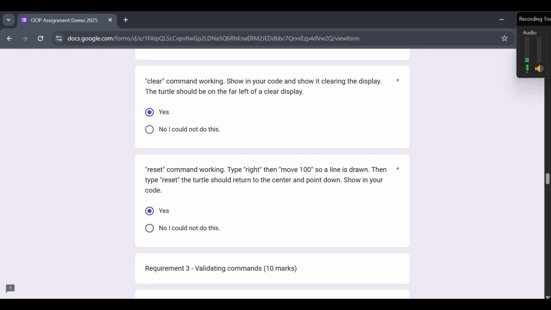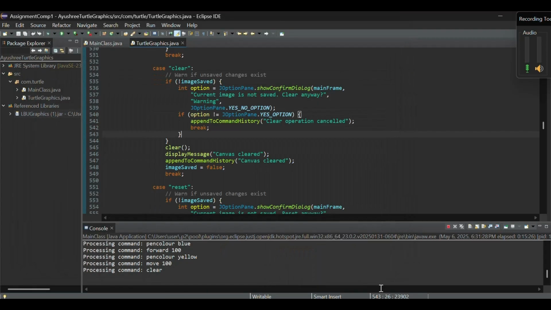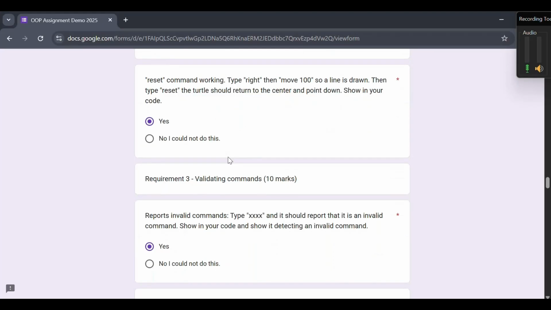So it's even saying the turtle should be on the far left of a clear display, and yes, the turtle is on the far left of the display. So another one is reset command working.